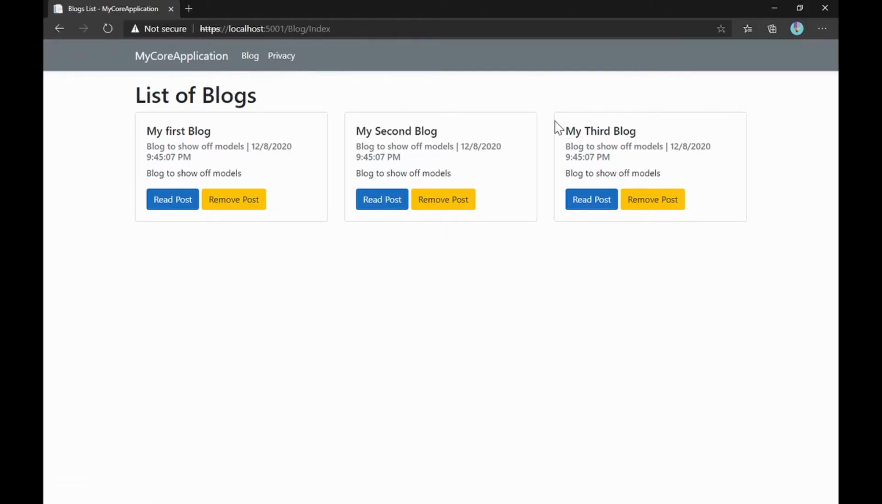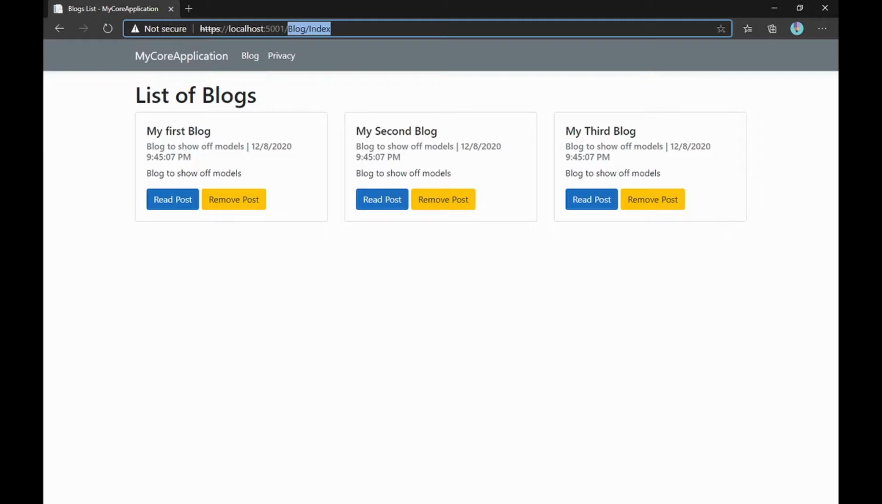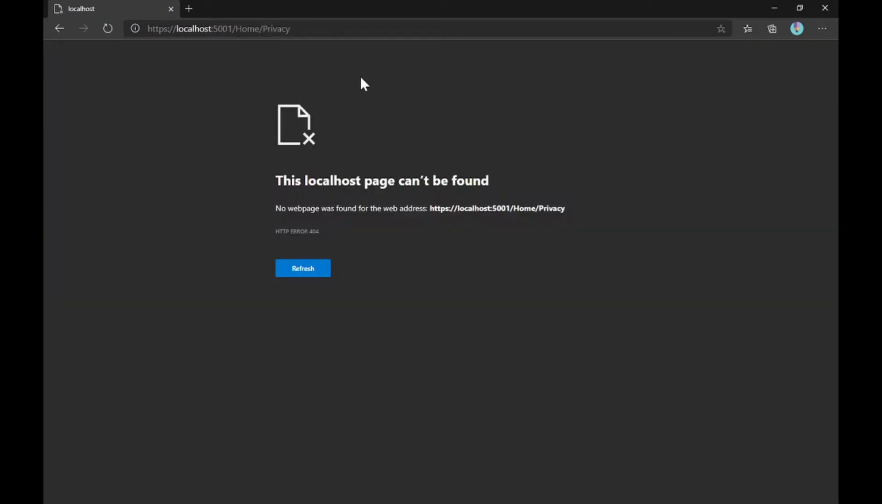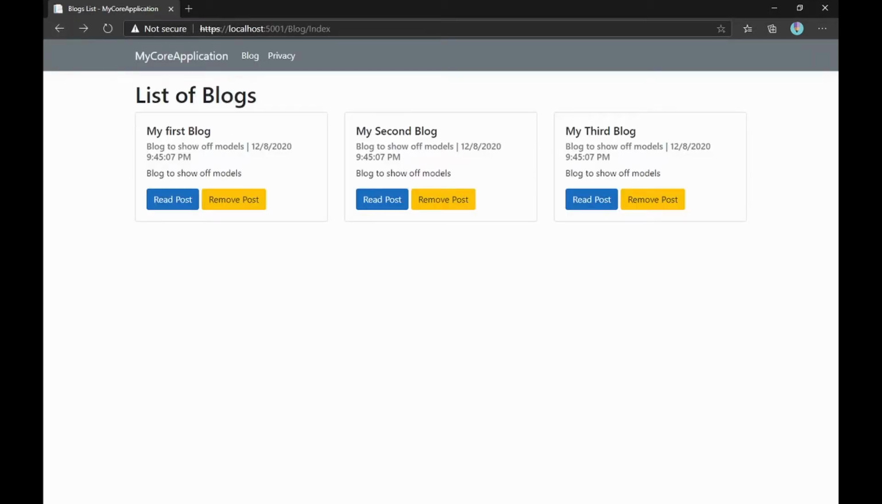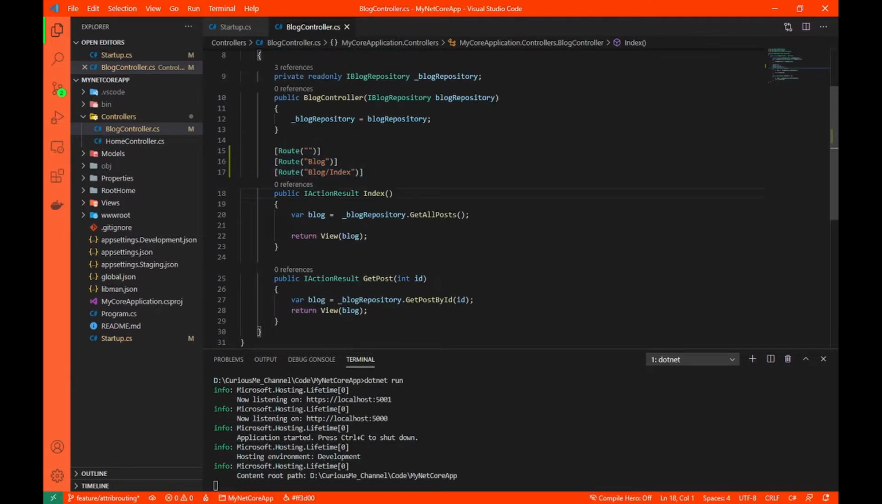If I go to privacy, okay, it is not working. Let's try to go like this. If I go to home/privacy, it will error out. Why? Because we have not defined any route for this, we have not defined any attribute with that privacy route. So right now in our entire application, only this route will work. So this is how you add simple route templates on top of your actions.